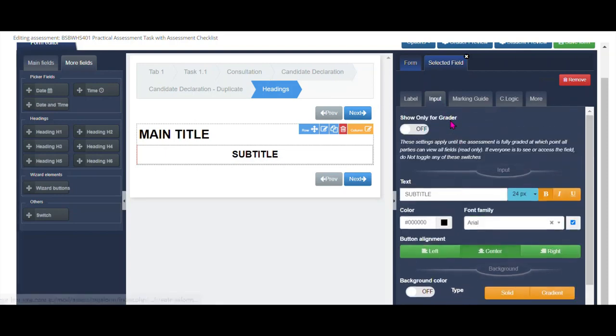You may also choose to show the headings to only the graders by turning on the Show Only for Grader toggle.